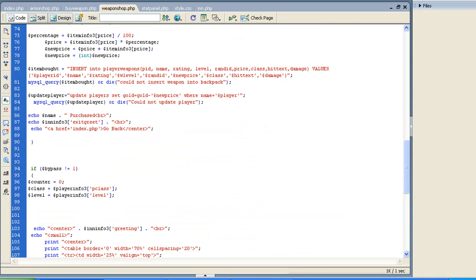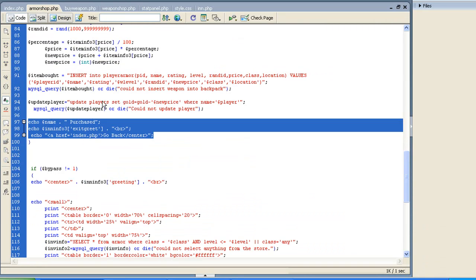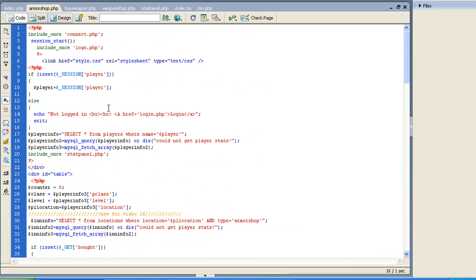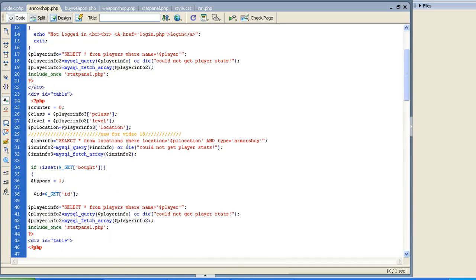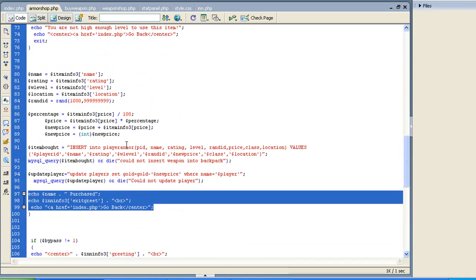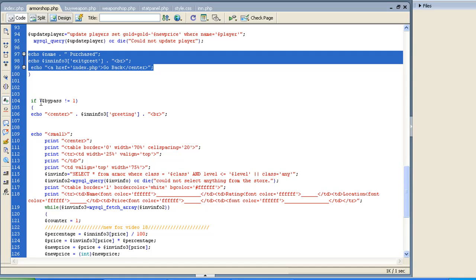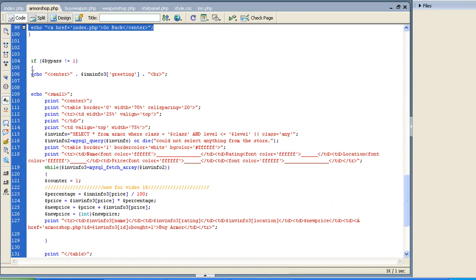If we go into, let's start with armor shop. I've completely changed armor shop and got rid of buy armor and buy weapon, and I put them all in one page. I want to start doing this to make it easier and to keep people from cheating, and you don't have so many pages you have to go to. So I'm going to start at the bottom of the page. If you go to where it says if bypass is not equal to 1, I'm going to show you what that means in a minute, but this is where our old armor shop was.